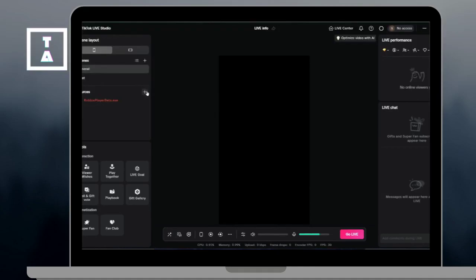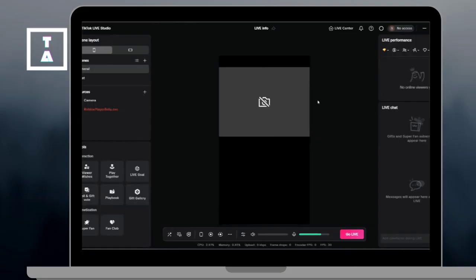Hey everyone, in this guide, I'll show you step-by-step how to use your phone as a webcam inside the TikTok Live Studio. This works on both iPhone and Android and gives you better camera quality than most built-in webcams. Here's what you need. You need a PC or Mac, an iPhone or Android phone, the same Wi-Fi network, and the DroidCam app.